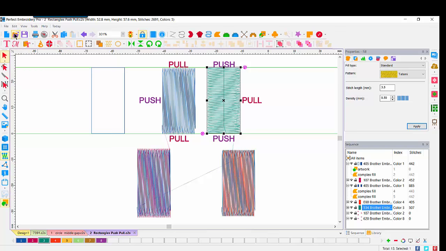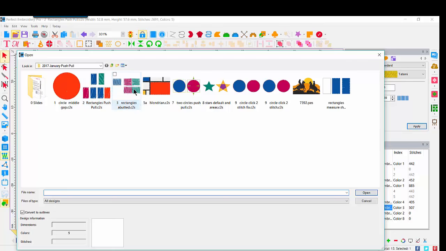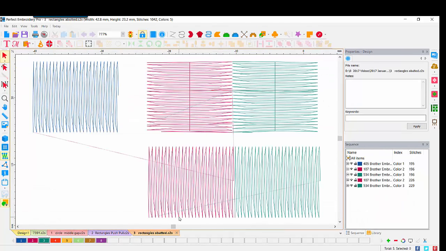Let's go ahead and open another design that I have created for us. We take a look at this. It's just really a series of different rectangles that have been abutted to each other differently. The top two, we see that the stitch ends are abutted, whereas the lower two, we see the opposite, or the flat sides have been abutted. We would treat these differently if we had two areas like this in a design.